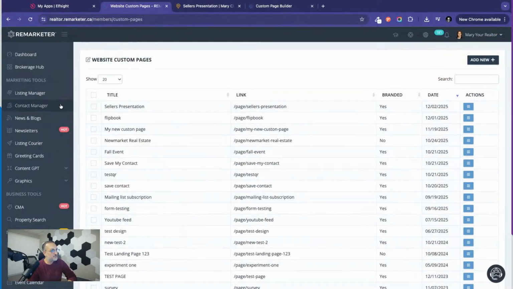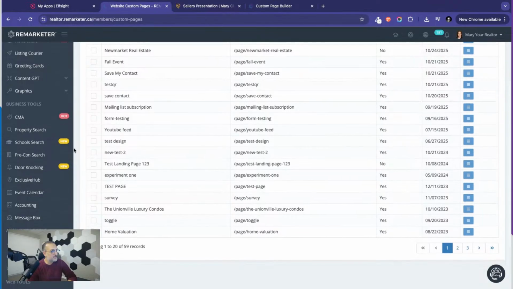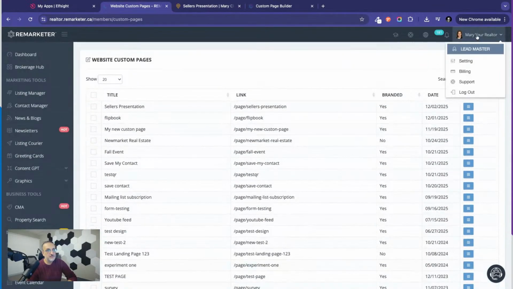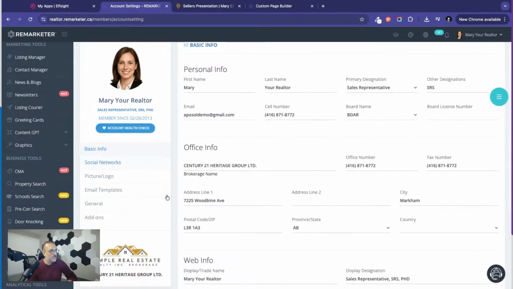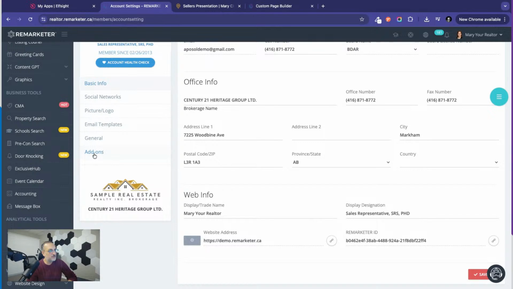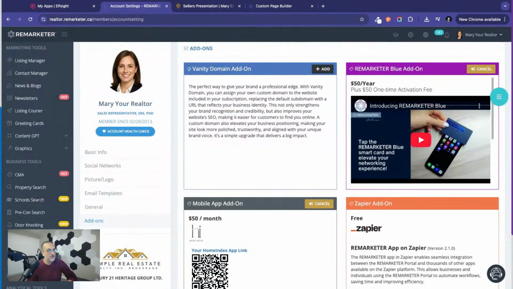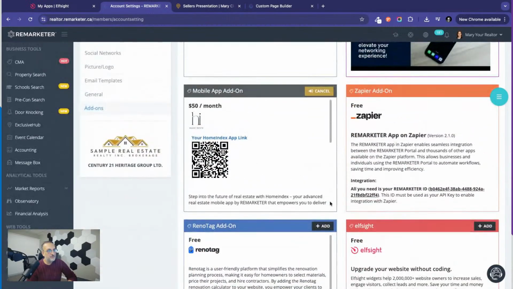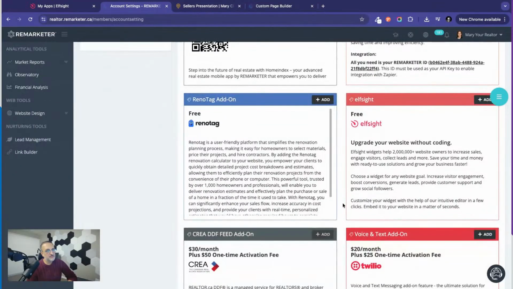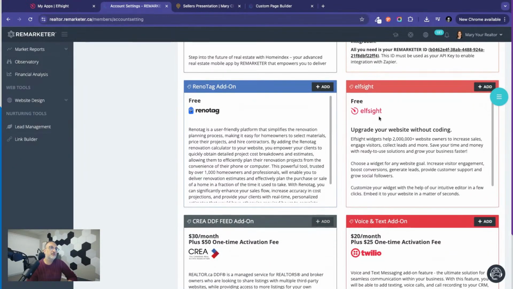Now, let's go back to the dashboard, and let's go to the drop-down menu at the top right-hand corner right here, and go to your settings. When you go to settings, we have a tab down here called add-ons. So these are all the add-ons that you can utilize. There are various add-ons available, some for free, some for a fee. But the one that we want to talk about today is a free add-on that you can utilize.